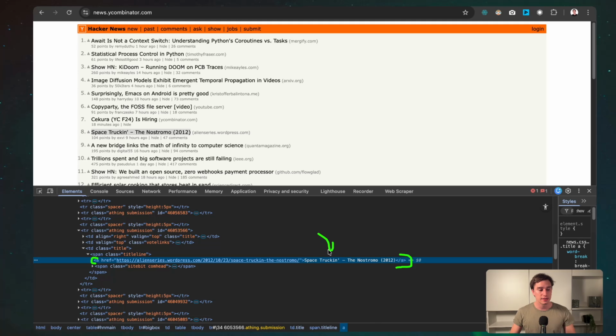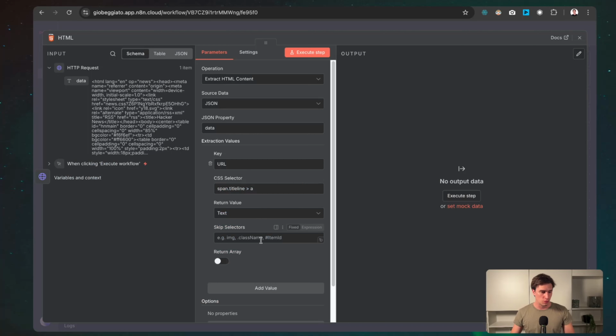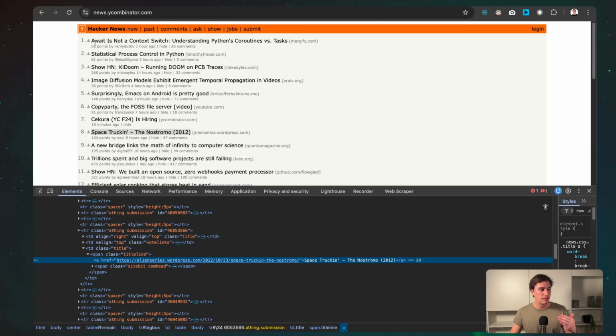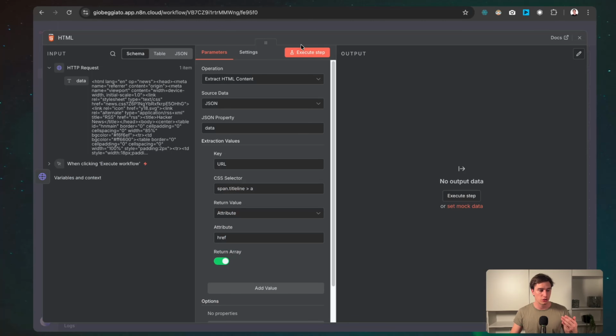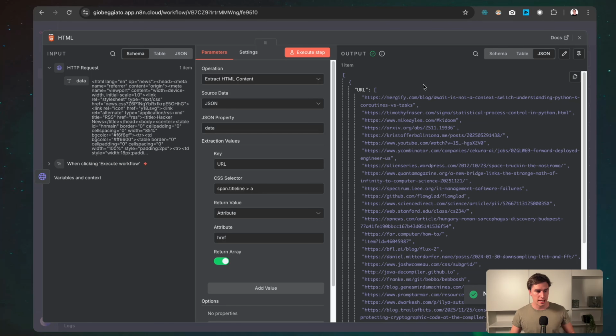It has a text, which is the name of the thing that we want, and then it also has an href, the attribute that contains the URL. To get the URL, we don't want the text because, as we just discussed, we want the attribute. Here we can simply press href. Now, we do want an array because we don't have only one website right here, but more than one. Then we press execute steps, and you are going to have all of your URLs right here, ready to be exported.